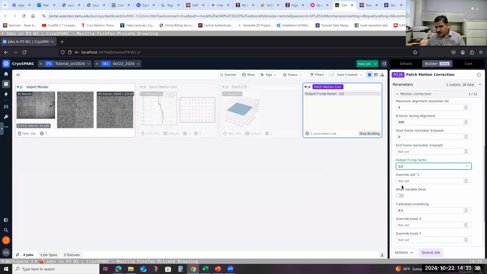We use half because our data was collected in super resolution mode. These images are 8K by 11K, you can see here. And if you want to process this data, it will be really, really time consuming. So to make the process faster and increase the signal to noise ratio, you want to crop it.